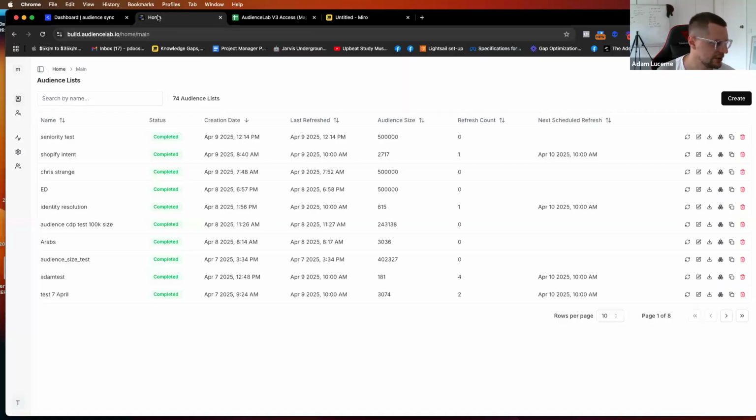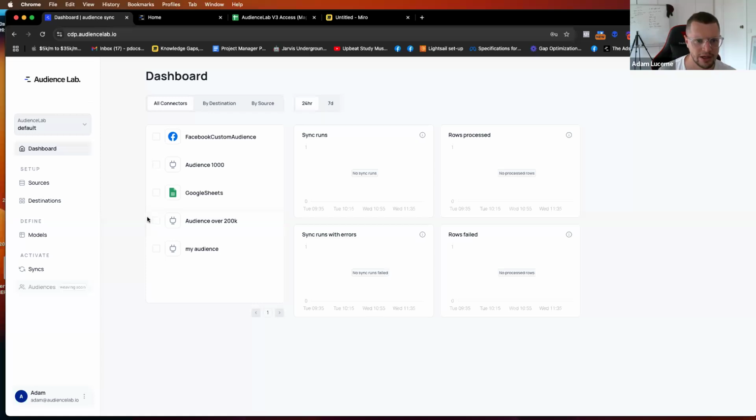So inside the CDP, will this be automatically done when seeing it? Yeah, I'll show you exactly how to use it. Inside the CDP, we've got sources, destinations, models, and syncs. The first thing you want to do, if you're inside of V3, you'll notice we have a different layout here.